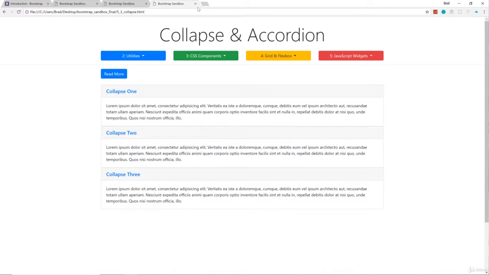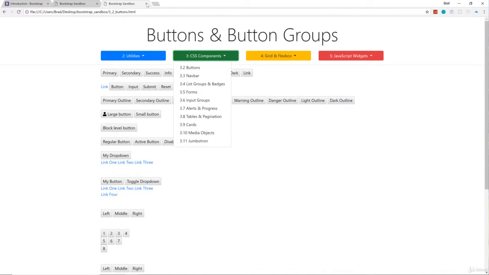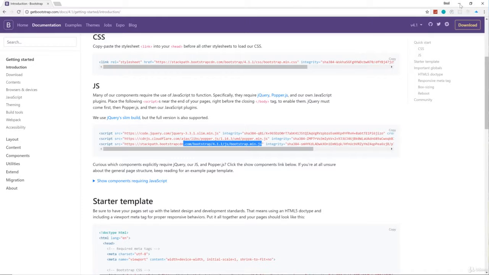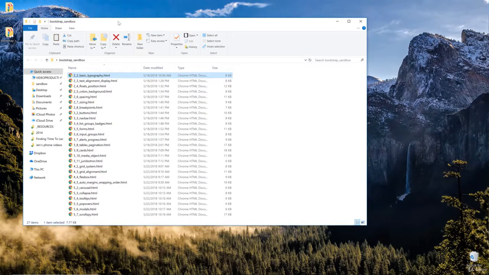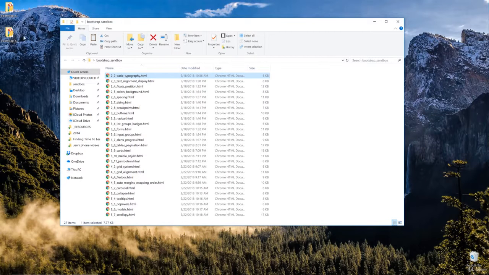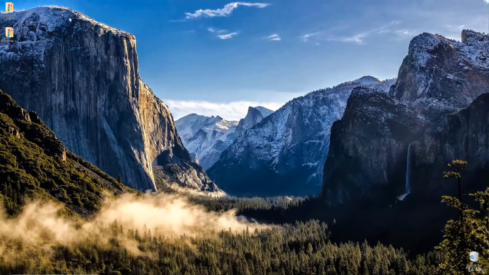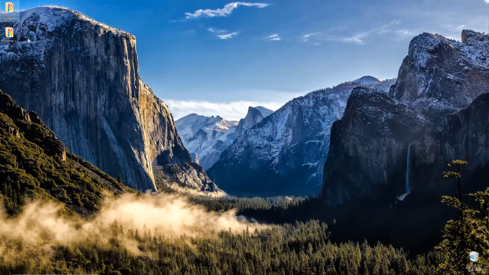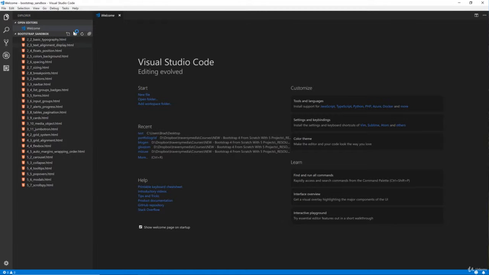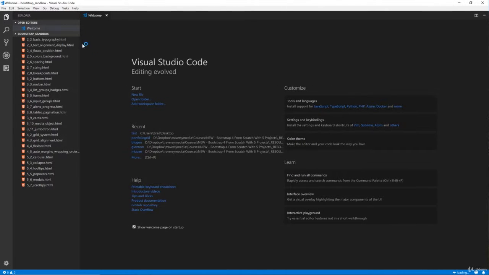Okay, so what I'm going to do now, let me just close this stuff up. And in my Bootstrap Sandbox, not the final, which is basically just for your reference, I'm going to open this with VS Code. I can just right click and say open with code. And of course, whatever text editor you're using, you should be able to open up a folder inside of it. And you can see all the different files here.